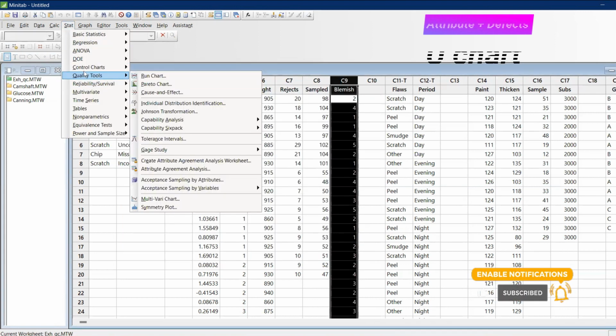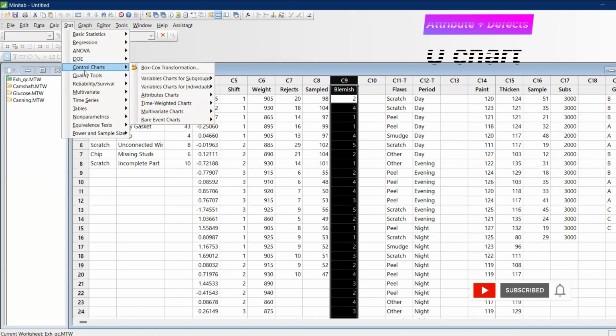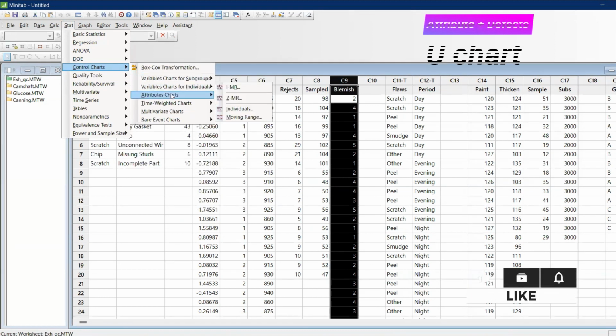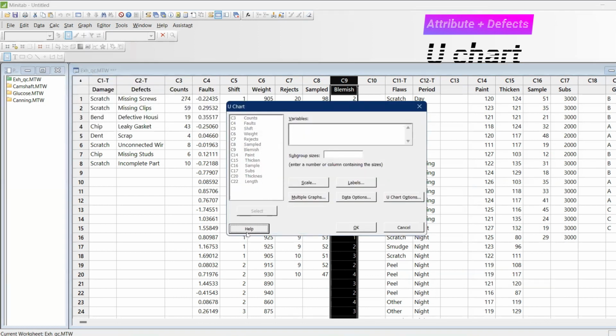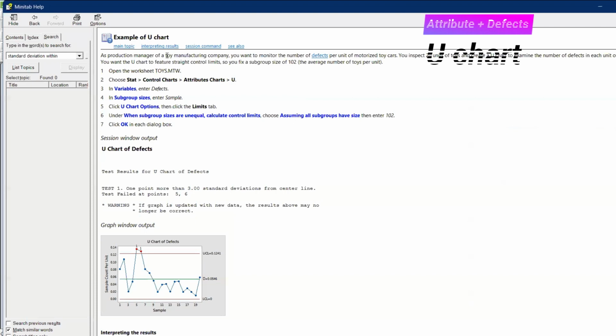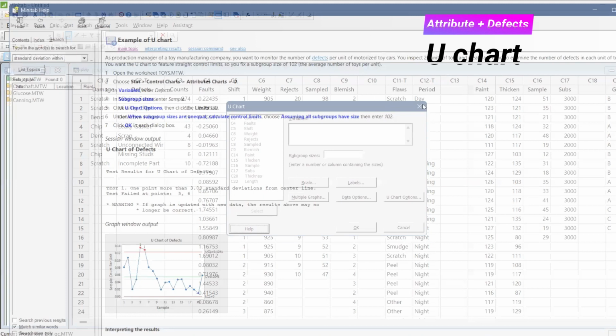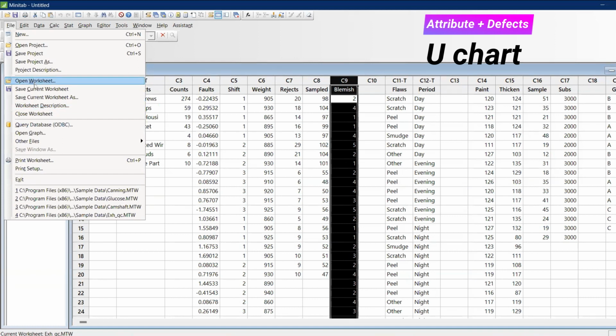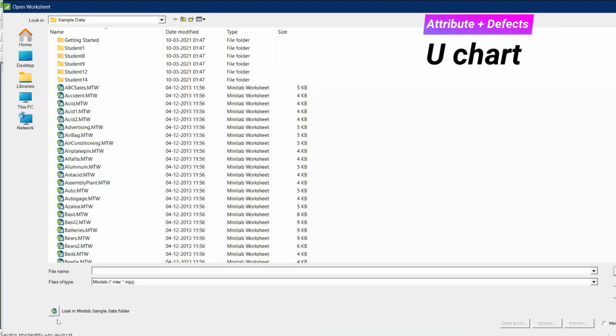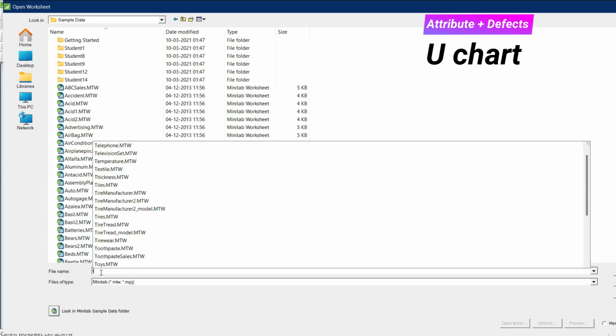Why? Let's see. Again, C chart and U chart come in the defect family. So we can just go to attribute chart and U chart, which monitors the number of defects per unit when each item can have multiple defects. So again, I'm going to help, and in that you can just select the toys.mtw, and we can see how that variance is there. Okay, go to file, go to open worksheet, look in Minitab data sample folder. You can type toys.